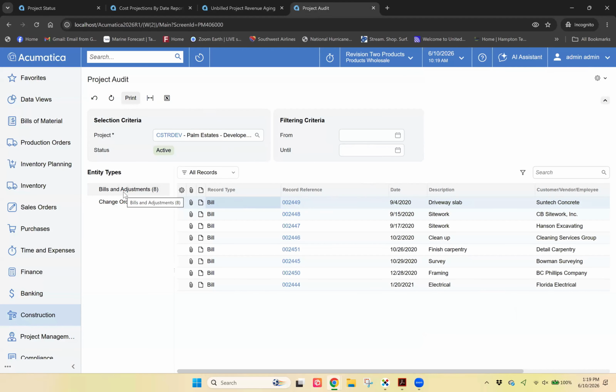The way we see this come up in our support calls, sometimes it's just anecdotally, there's data that the customers are expecting to see on a project. Where did my time go? Or why am I not seeing my revenue change? And more than likely, it's because an invoice hasn't been released or a project transaction hasn't been released, and therefore those costs or revenues aren't hitting the project.